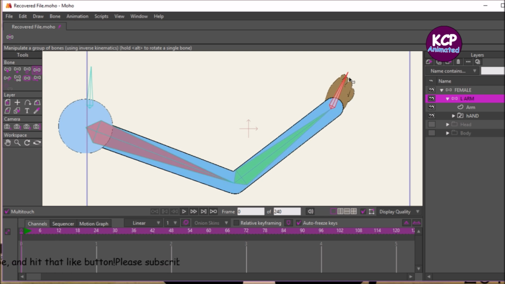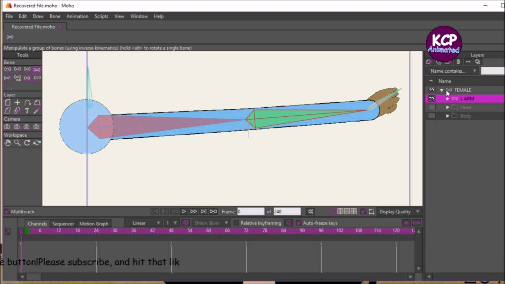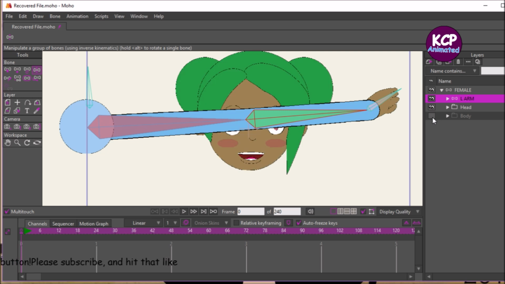yesterday's tutorial. I made a lot of mistakes, of course, with that one. So I destroyed the video. So anyway, I'm done for right now with this arm. Let's bring this one back.